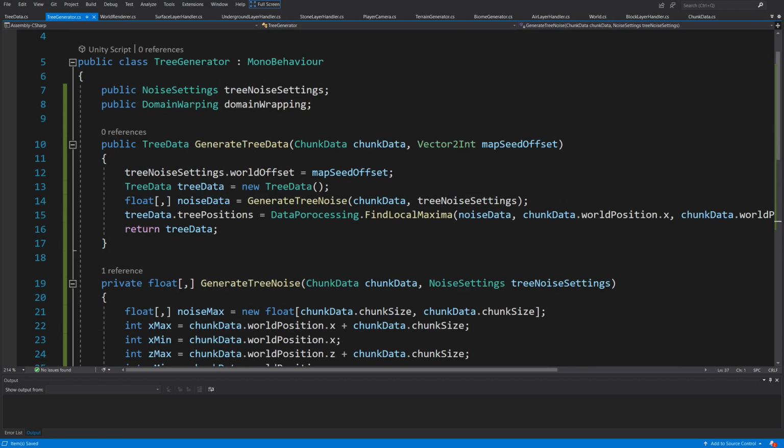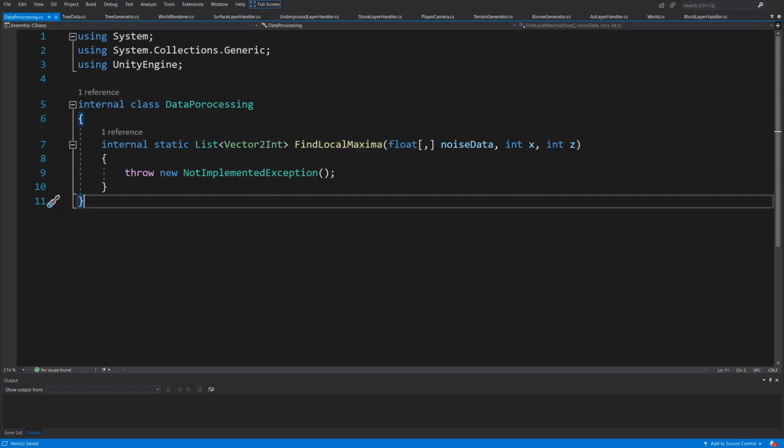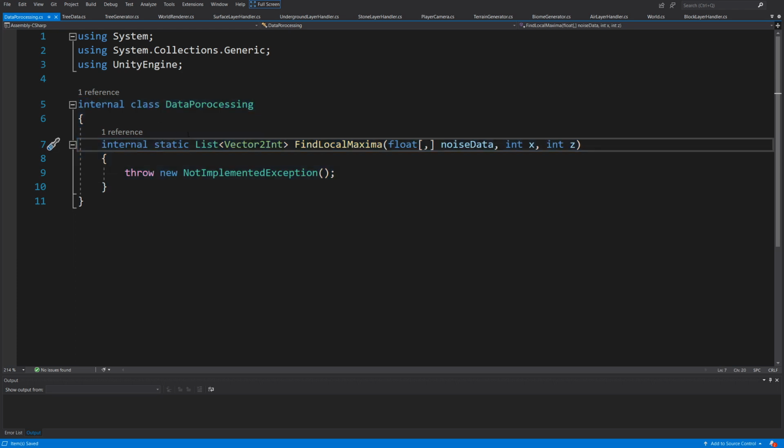And this is all that we need to do in our tree generator. Now, last thing that we need to fill in is this data processing find local maxima method. So let's right click on this and go to this definition. Now let's maybe take a break here, and in the next video we are going to fill in this data processing class as well as handle placing our trees on our map.